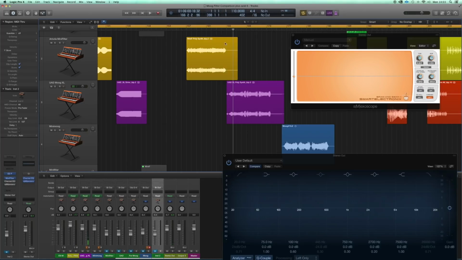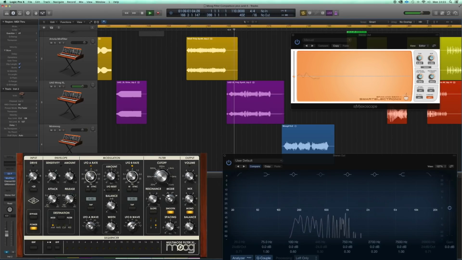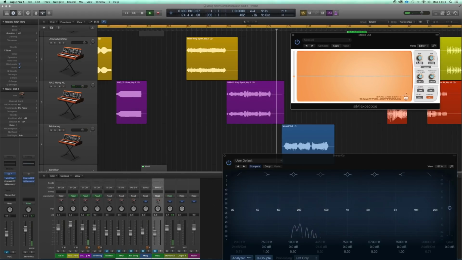That was quite nice. It's a little bit harsh, I think. But it's not bad. It does sound Moogish. It's got that sort of sing-along feel to it. Again, it's nice. It's sort of what you expect, isn't it?